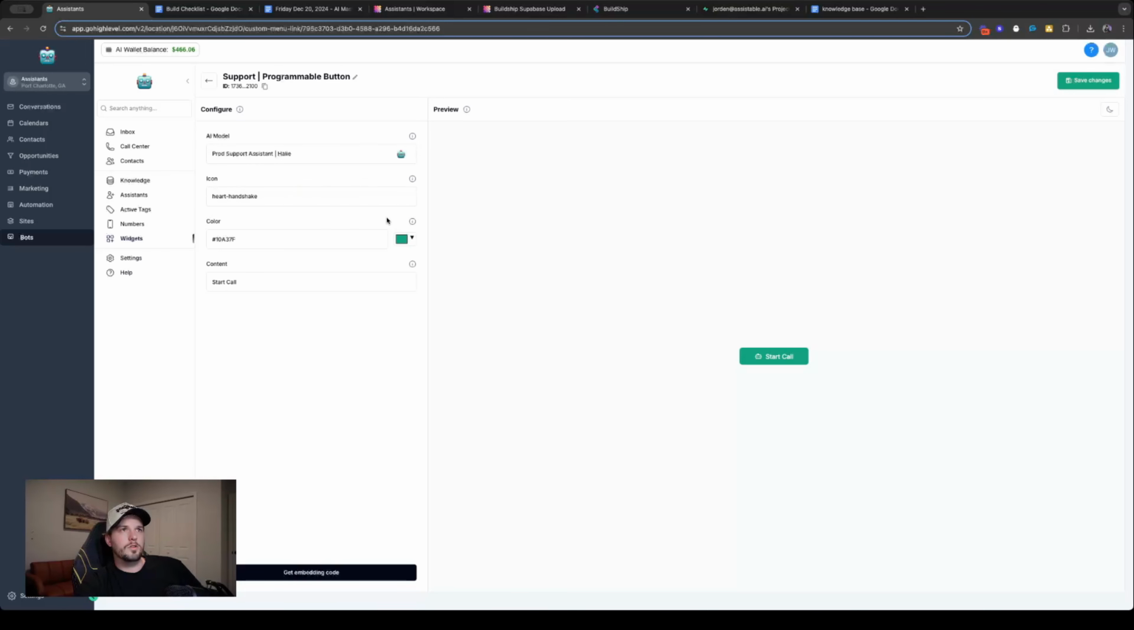I want the heart handshake one, and let's save those changes. For the color, probably just go with a neutral tone, honestly. And let's do something like need some help. Maybe that's too big though. Yeah, let's do need help. That's good. Okay, now this looks fine. I think we'll run with this right now.